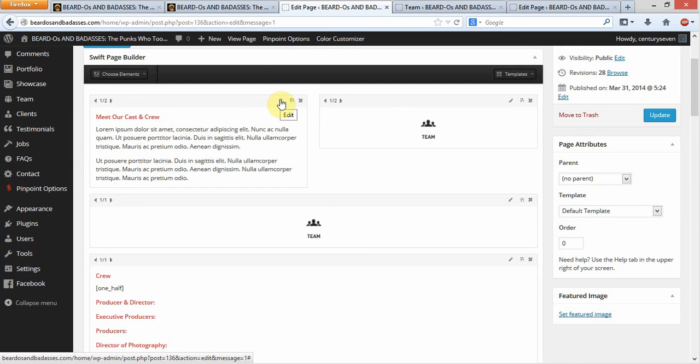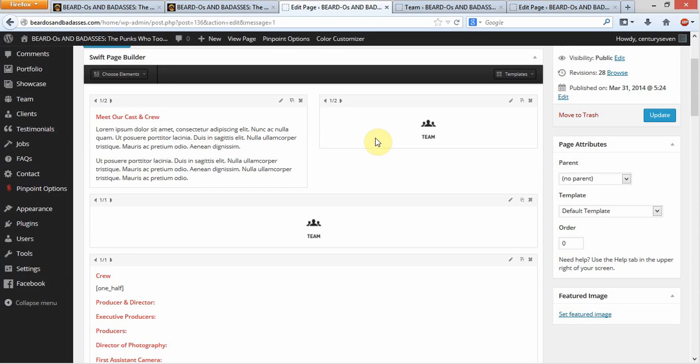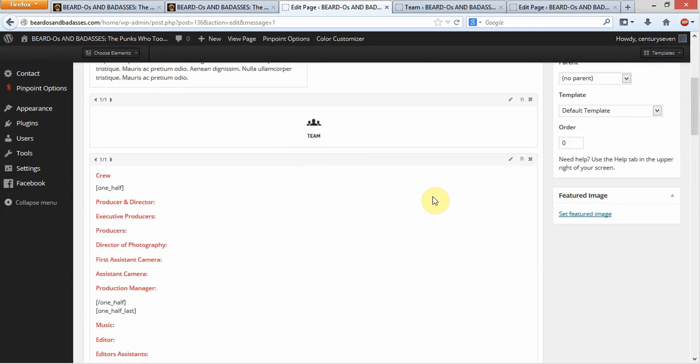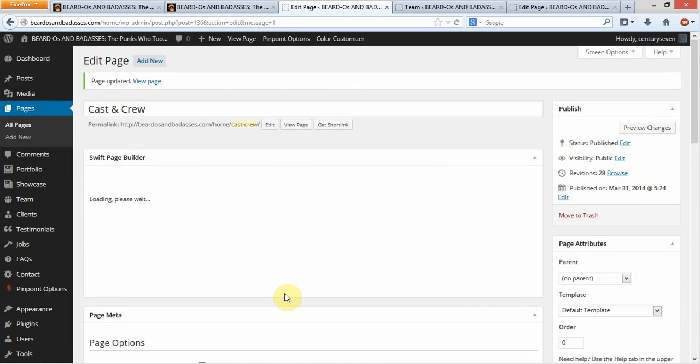You have an editor right here. Then here you can clone the object, which will create an exact duplicate of it, or you can delete the object by pressing on the X, and it will ask you to confirm that. So I'm going to go ahead and come in here and edit this portion of the document right here.